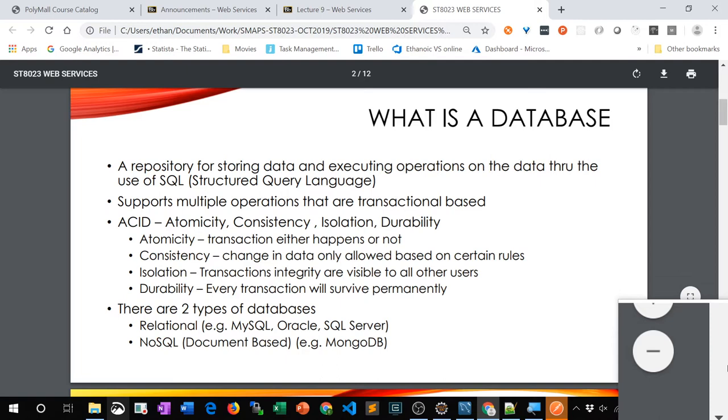Now there's this term called ACID that describes how databases are supposed to behave. ACID stands for atomicity, consistency, isolation, and durability. Each of them describes a key characteristic of a database. Atomicity means whether a transaction happens or not. Example, if I send a name, email, and mobile number into a table in my database, it's either everything goes in or none of it goes in. So every operation in the database should never result in a half-done result.